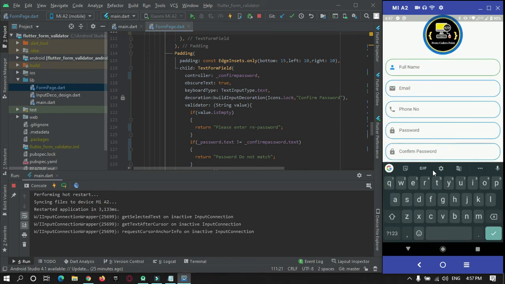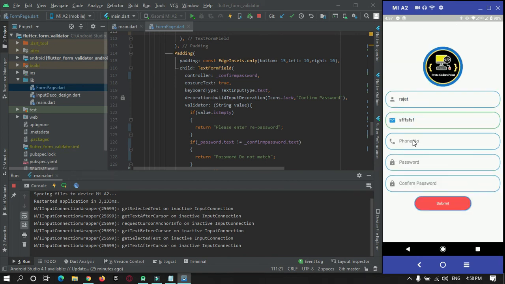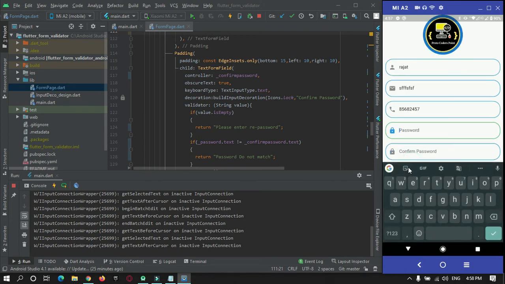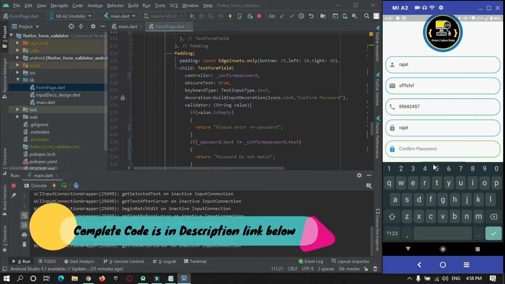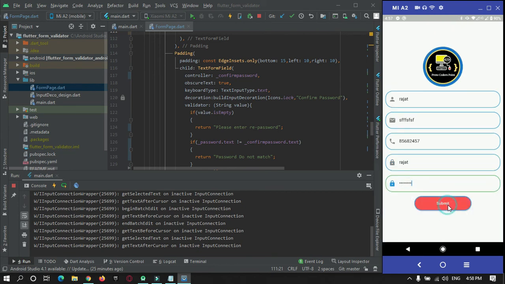Okay, so app has been restarted. So I will just enter my name. I will enter some random email without validation, and I will enter some 9 characters of numbers. Okay, and password, I will enter Rajat, and confirm password, I will enter wrong confirm password. Okay, so now I will just hit this submit button.